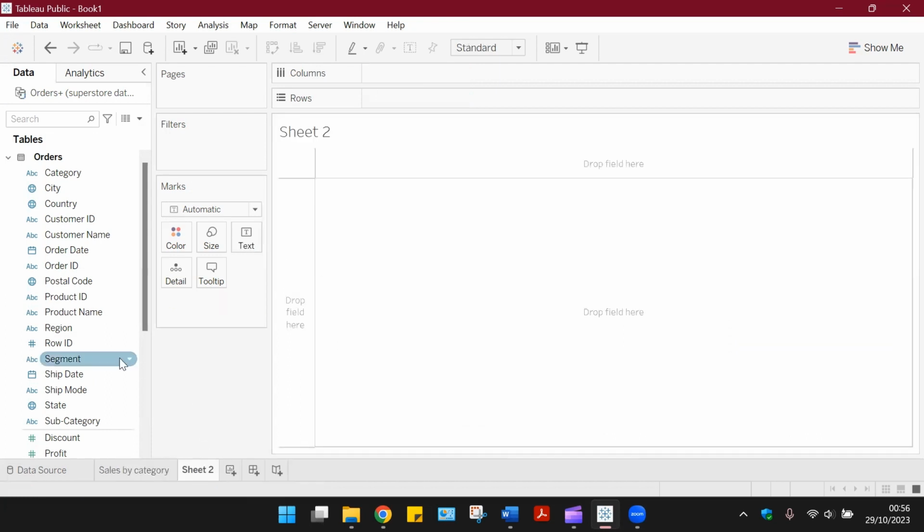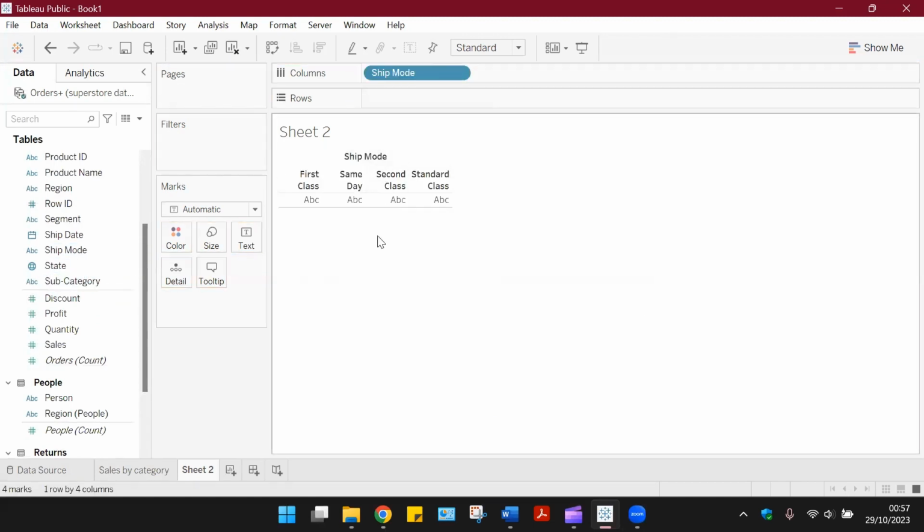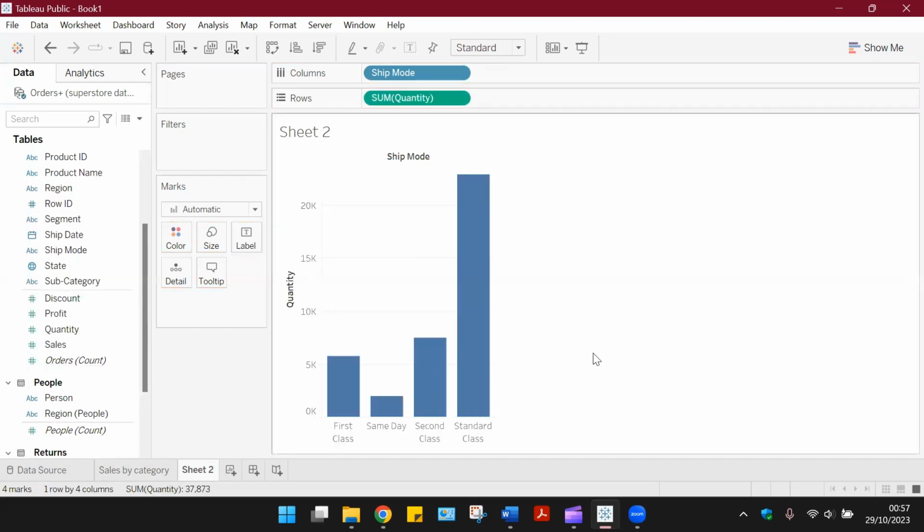Let's also create a new bar chart. Let us try to use the shipment modes. We have 4 shipment modes. We have first class, same day, second class, standard class. Then let's see the quantity of items that were shipped through these modes. There we have a simple bar chart.